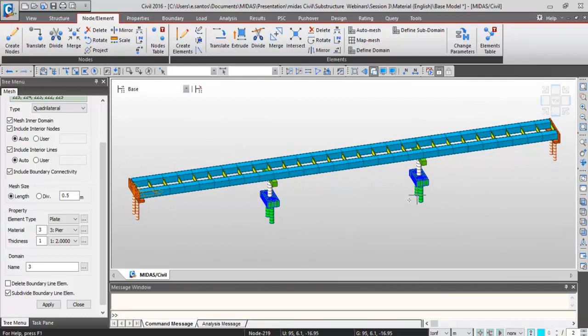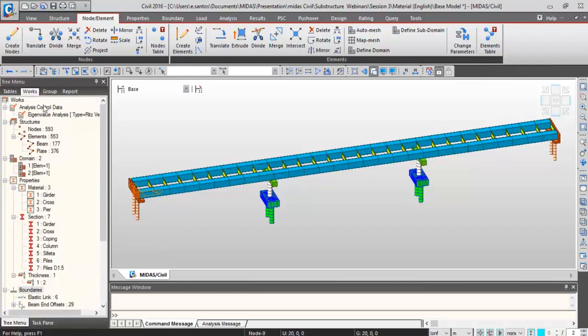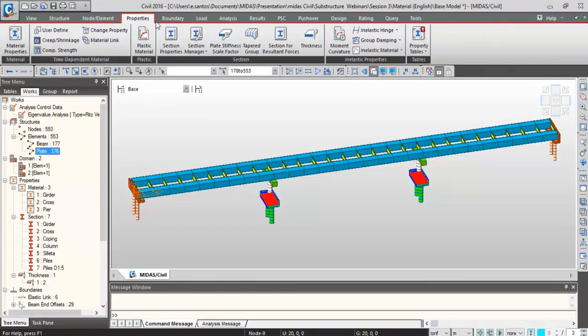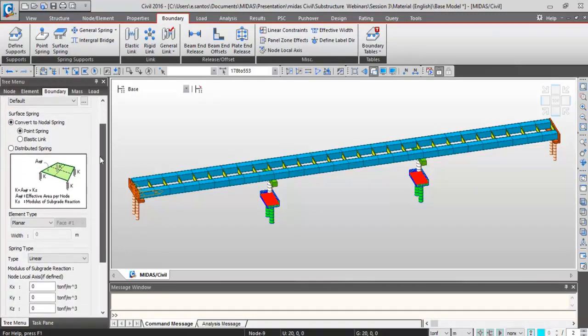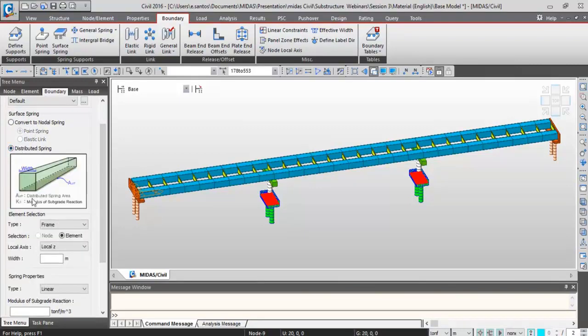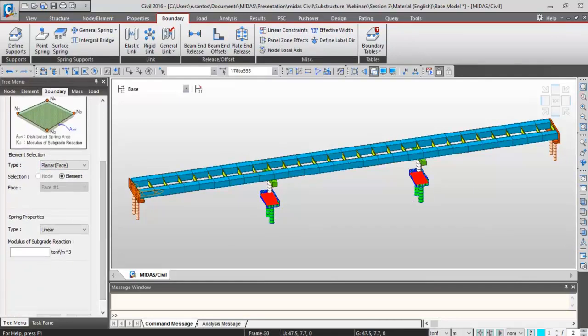So in this case, I'm gonna select the plates, and I'm gonna show you how you can assign the spring supports into a plate. So let me show you the surface spring function. The surface spring converts the springs into nodal loads, or it's gonna assign it to the nodes, or you can also distribute it. So let's say if you have a beam in the foundation, you can tell the program what the width of the beam is, and the program is gonna distribute the load or the nodes into the beam. In this case, we have a plane, which is the pile caps. So we're gonna tell the program what the subgrade reaction is for that particular pier.